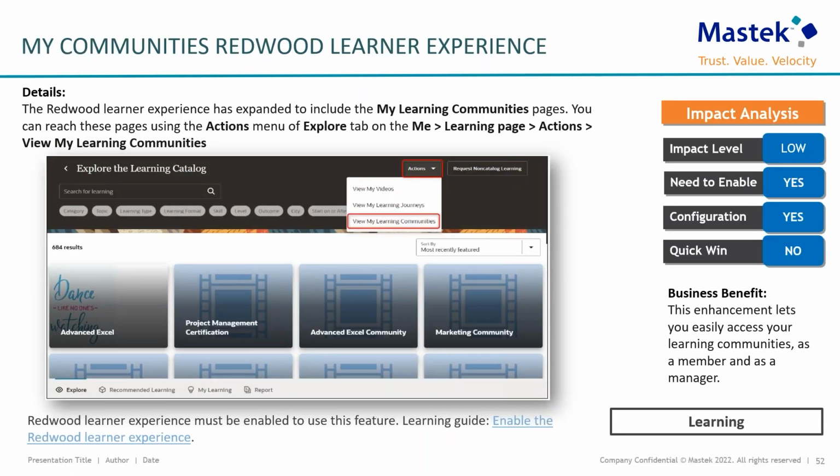The next one is about My Learning Communities in the Redwood learner experience. In case you are already using Redwood learner or you already know about the Redwood experience, Redwood is nothing but a new platform provided to enhance the user experience. It basically provides a completely new look and feel. If you have not configured it, you can configure it using Enable Redwood Learner Experience. There are certain configurations that you have to complete before using it.